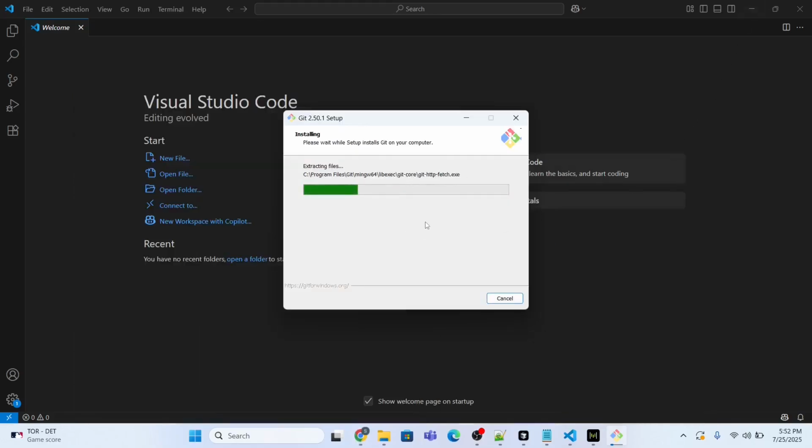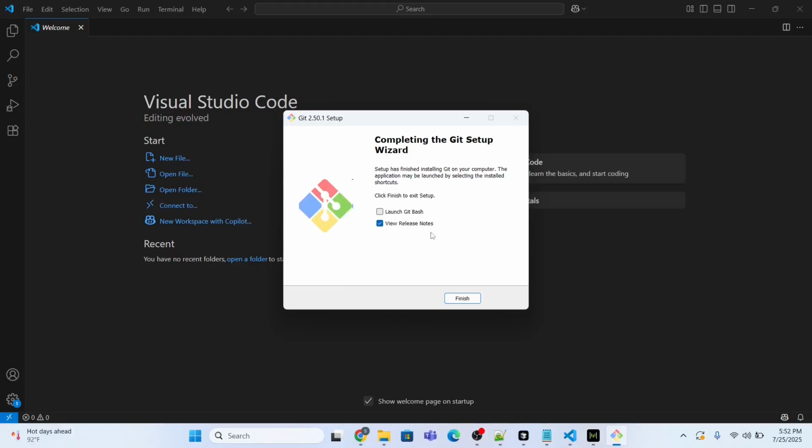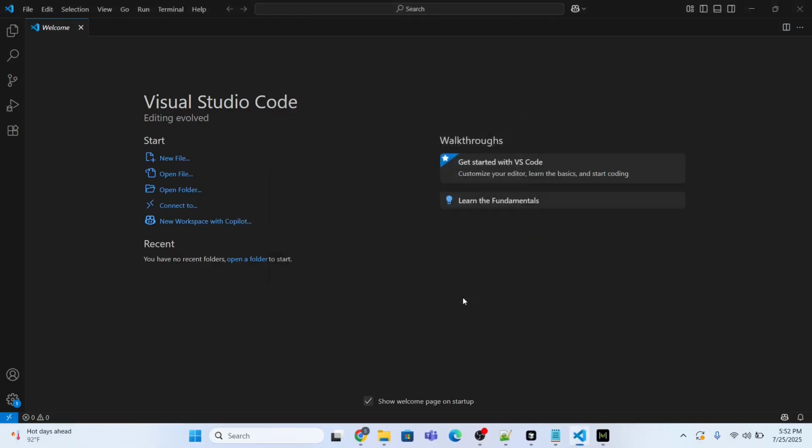After that, what I need to do is open a project in Visual Studio Code. Once this installation process is done and dusted, it will take a few seconds. Please wait. So it has been installed. Now let me just uncheck it and finish.